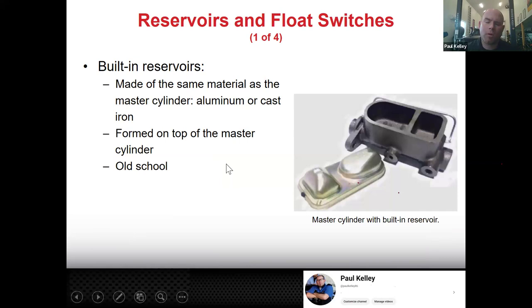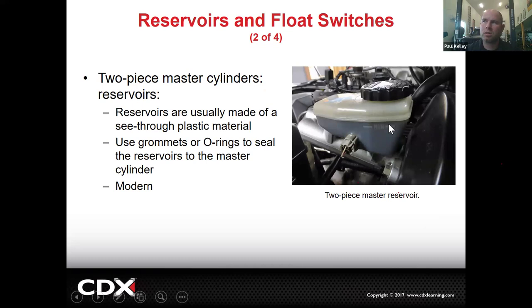Sometimes the master cylinder reservoir is built into the master cylinder. Like this one, it's all metal. It's an all metal cylinder with an all metal cap. There's no plastic. It's all one piece. More commonly, we have an aluminum master cylinder with a plastic reservoir. A lot of times there's seals right there where they seal up. This is a cheaper design. In a lot of ways, though, it's probably a better design. So that's typically what you're going to see.